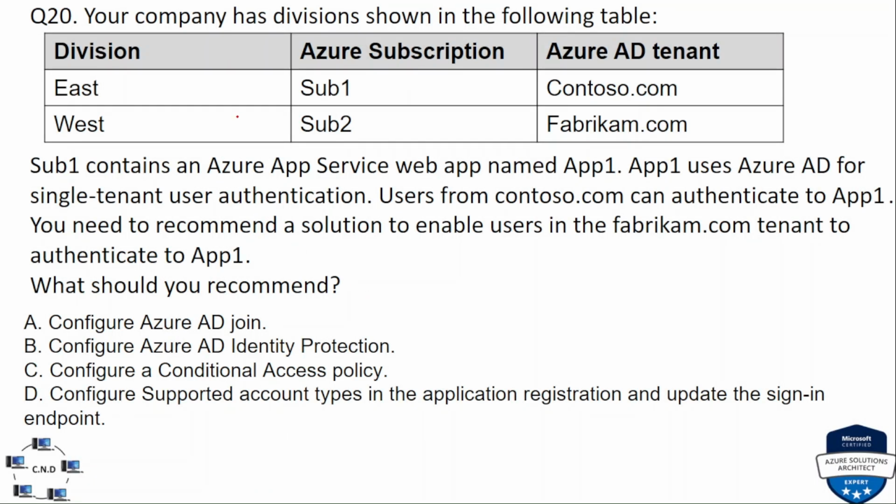Question number 20 is again that your company has divisions shown in the following table. Again, we have the same division, subscription and AD tenant. Sub1 contains an Azure App Service web app named App1. App1 uses Azure AD for single tenant user authentication. Users from contoso.com can authenticate to App1. You need to recommend a solution to enable users in the fabricom.com tenant to authenticate to App1.